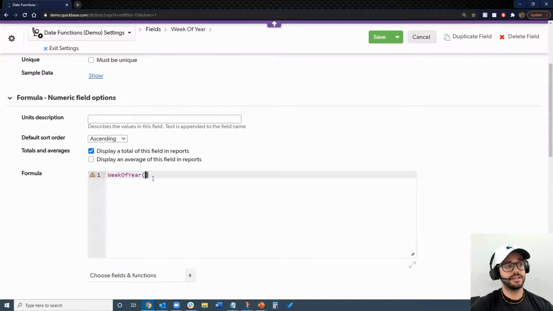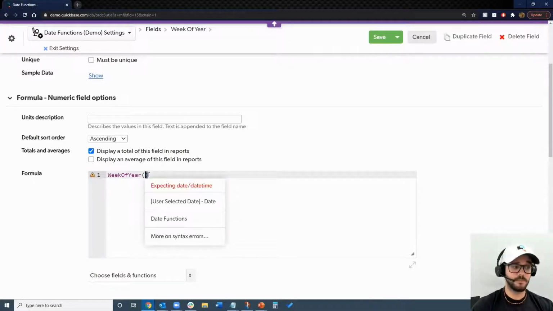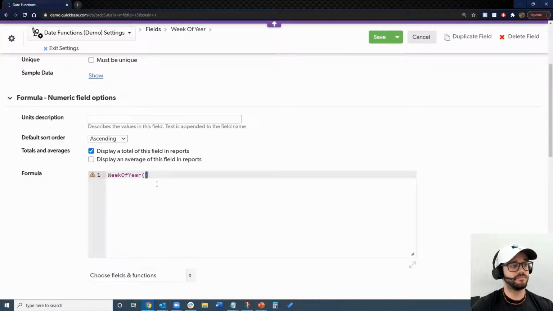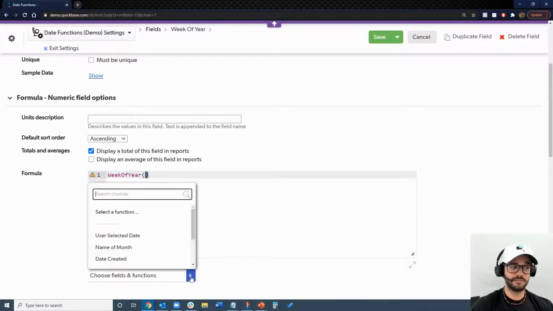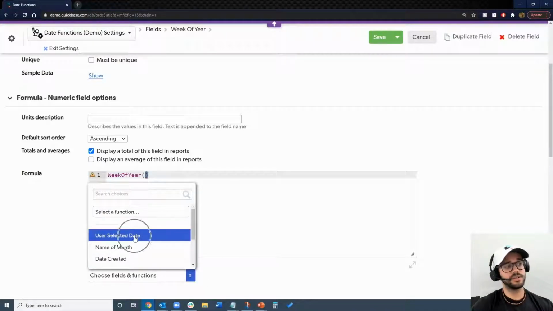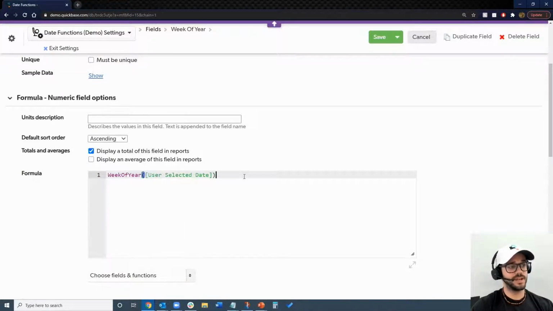In our case, we're going to delete that there. We're not going to use a static date. We're going to use a dynamic date field. So we're going to go down to our choose fields and functions, and I've made that one prior to this demo, which is user selected date. And there we go. So now we've popped in week of year as our function and given us a date to choose from. When that's all said and done, you can go ahead to the top right here and hit save.